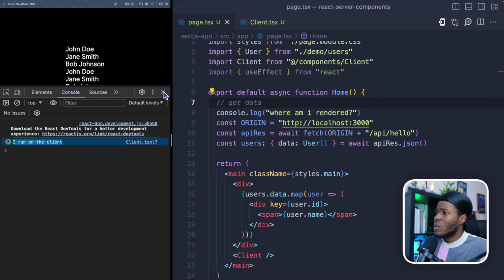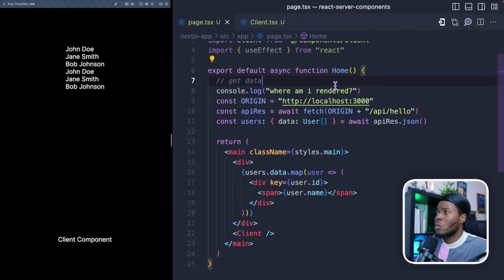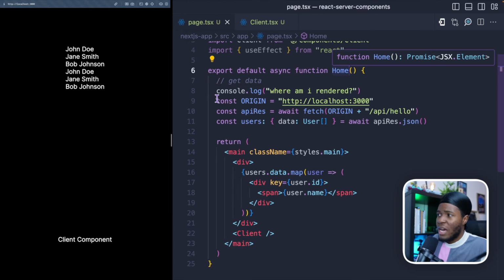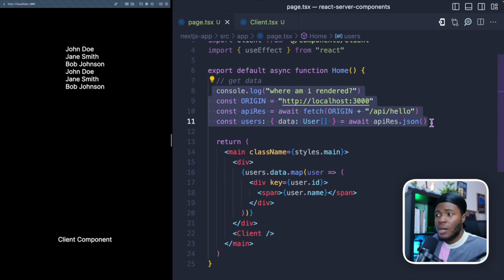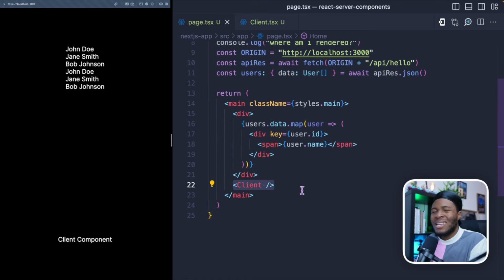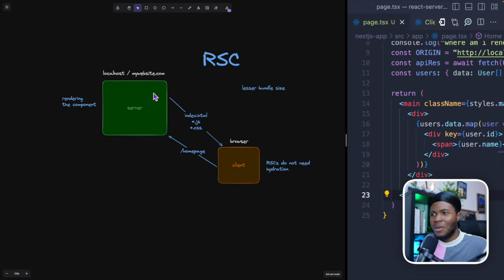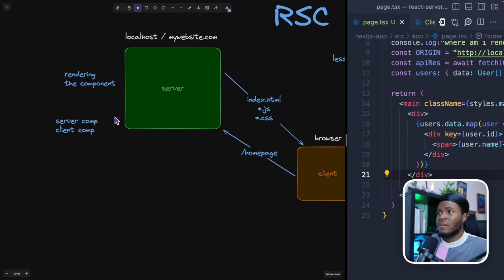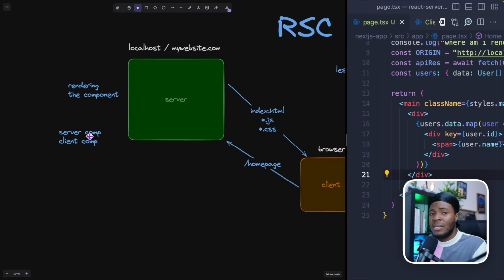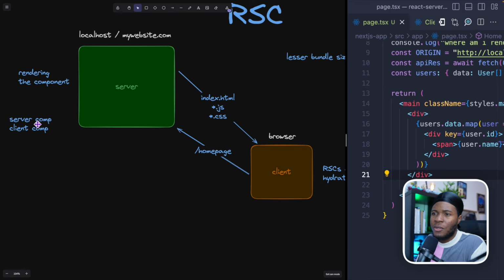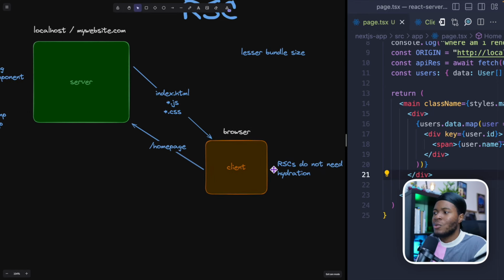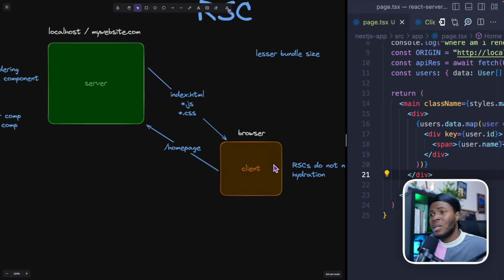So in this case, what's happening now is we have our server component, which is Home. We have our server-side logic here, and then we can import a client component into that server component. But coming back to our diagram here, our component now has a mix of server component and client component. And what's going to happen is that the server is going to render the server component and the client component, but then only the code for the client component will be bundled to the client because the client component needs hydration.